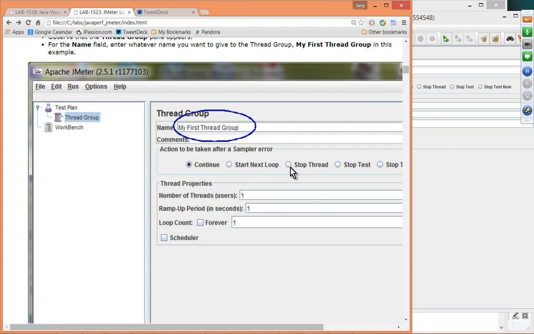When there is an error, you have an option of either continue or start the next loop. Now, these are thread properties. Number of threads: I have just one user. Ramp up period in seconds: in 1 second, I have a single user, so it doesn't make that much difference. And this is loop count. This is going to loop just once.